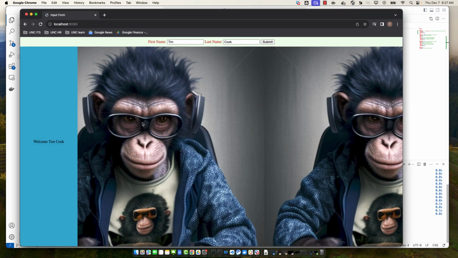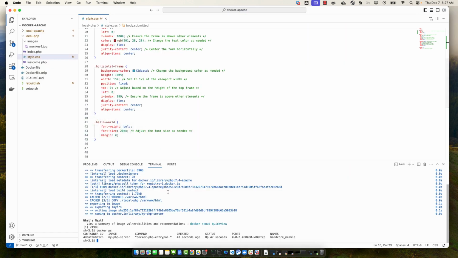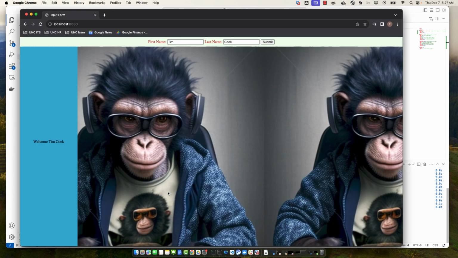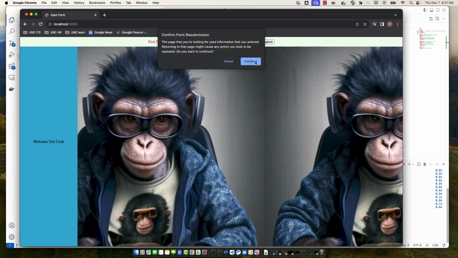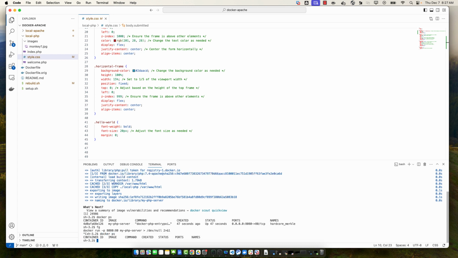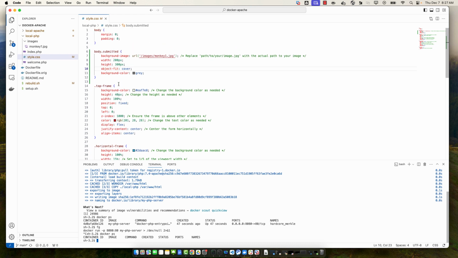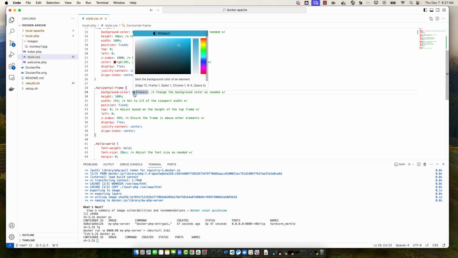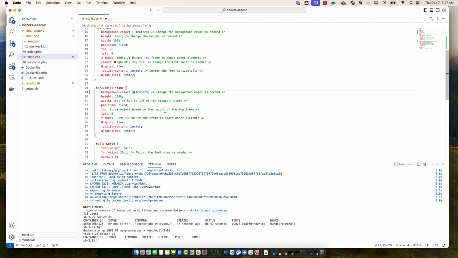Now if I go back here, I can also say, let's bring this back to the foreground again, and let's kill that. Now if I go back here, I try to reload, and yep, there's nothing there. So I can also say docker ps, and there's nothing there. So if I want to modify anything here, let's say I want to change the top frame or the horizontal back frame. Let's change that color to red or orange. Yeah, orange sounds good. And let's save that.